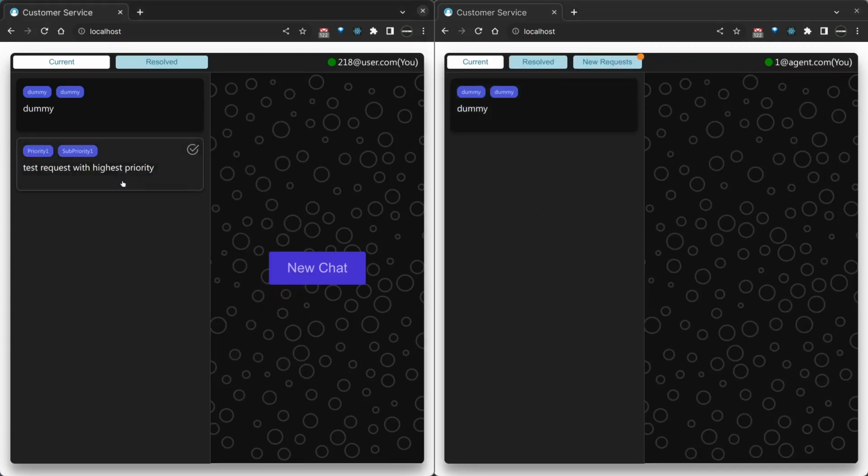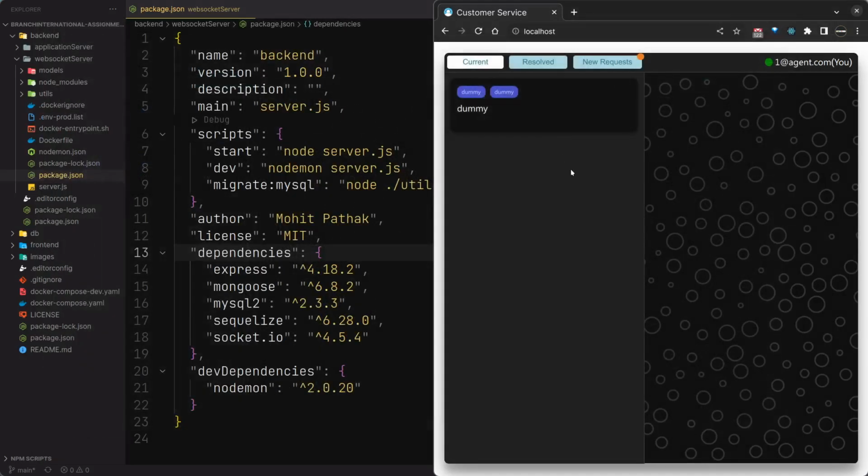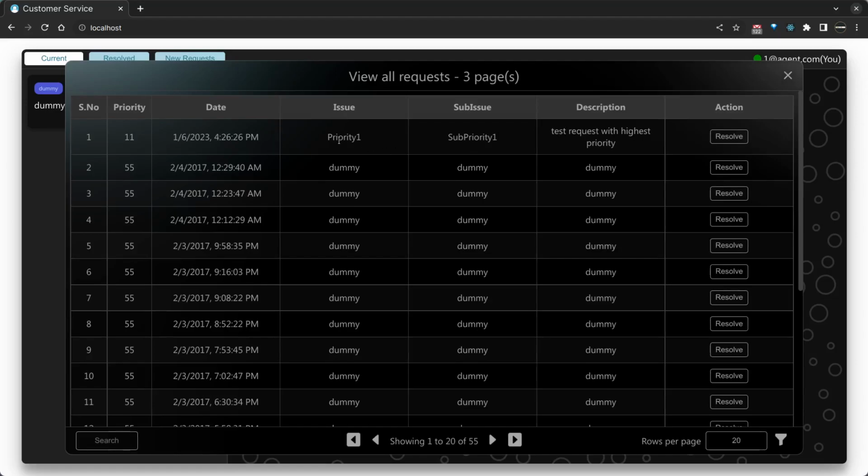As you can see, as soon as I submitted, we get a notification that a new request has been submitted by a user. So you must go and check what the request is. Let me close this. Let's go to the new chat section. So as you can see, this is the chat that I have just entered from the user 218@user.com.